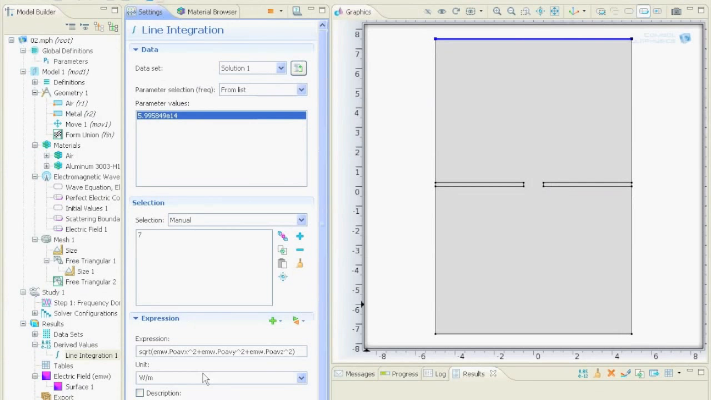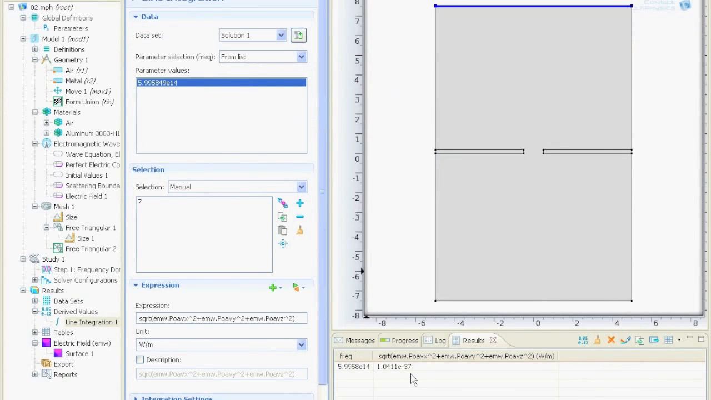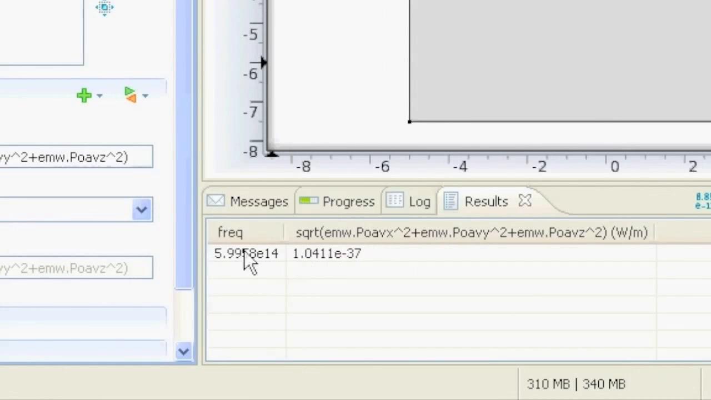And after we define that, we go here and we say evaluate. And then we get the result over here. That means for the frequency that we defined, 10 to the 14 hertz, the value that we defined here is 10 to the minus 37 watts per meter.